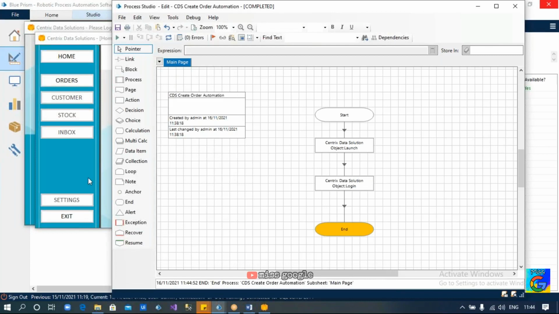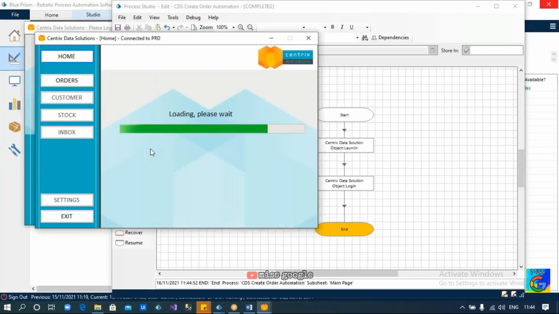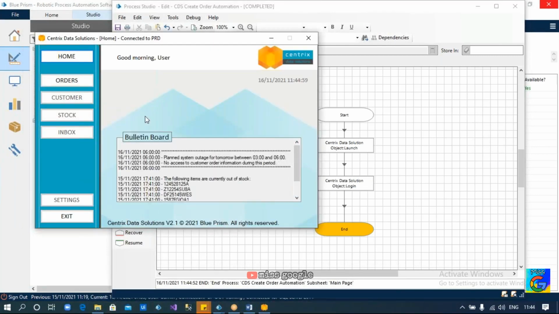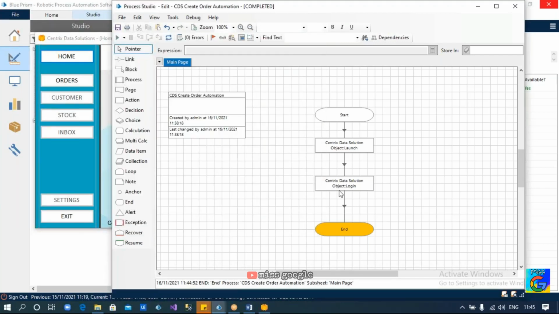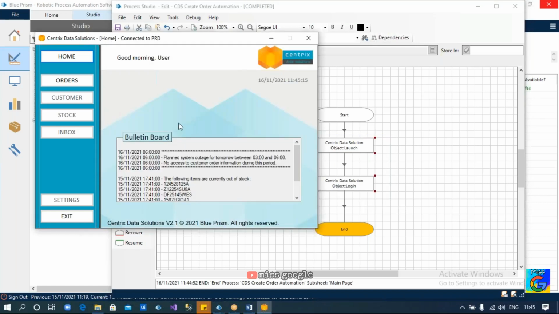See, without any issue we are able to log in here, right? And you can see the application takes time to load, and by the time it is loading, the process has already executed all the stages. The process will be able to execute all the stages within a fraction of a second, but we have to design the solution in such a way that wherever the wait stage is required, we have to keep waiting for that.